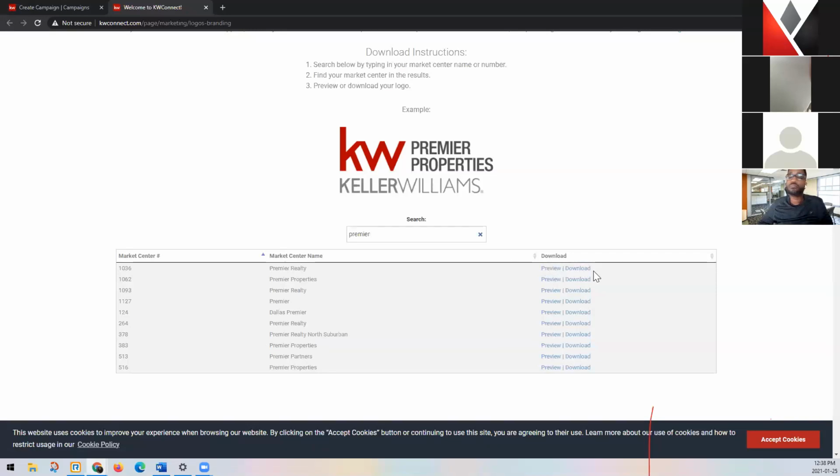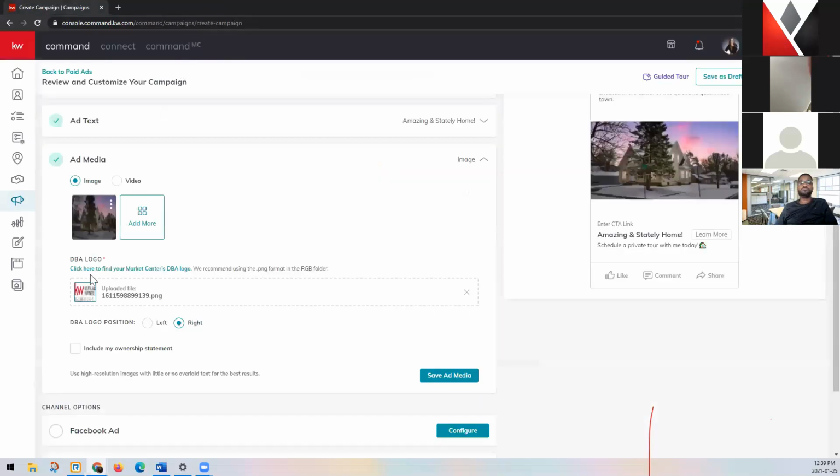That's actually going to give you a whole suite of logos. It's going to have everything from the all white logo to the red, black, and gray logo you see here. It's going to have a black and gray version, a red and white version, a whole bunch of different options to choose from. Once you have that downloaded, you can come back over to Command, Campaigns, and upload your file here.